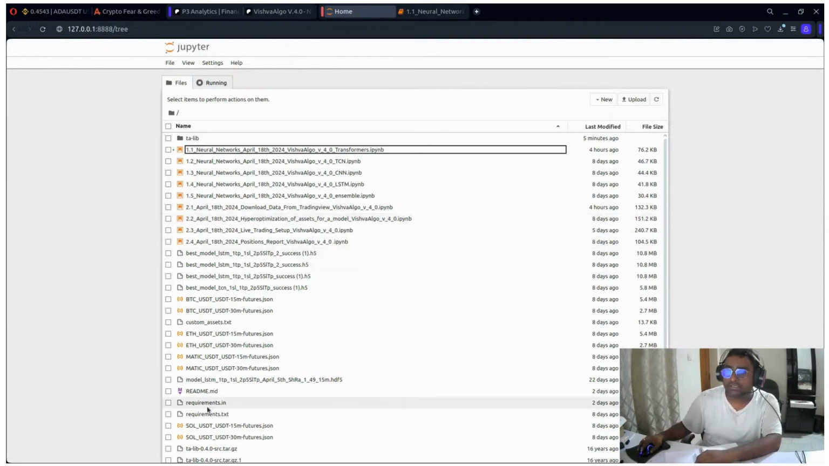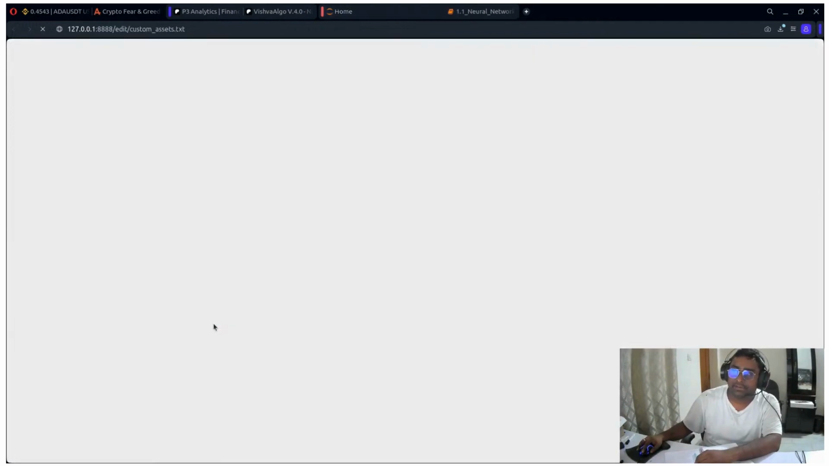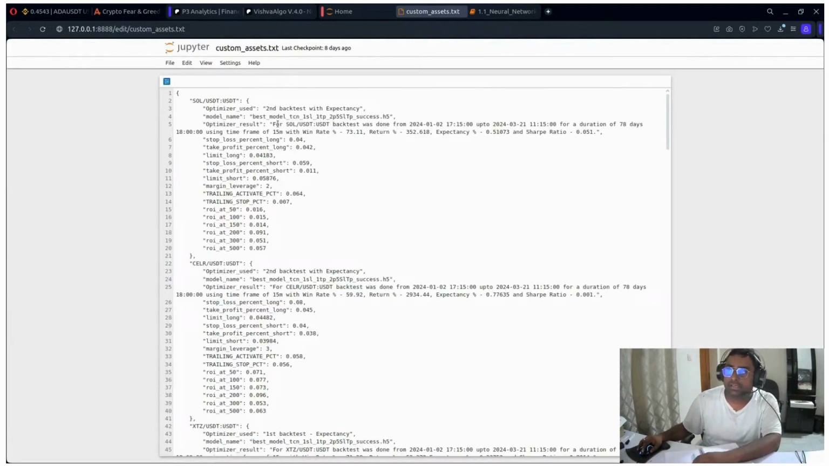So shortlisted ones get saved in the custom assets.txt, like here. I'll just show you an example so that you'll get an idea. Training your own model will help you with shortlisting the best assets suitable for that model. Here the model I have trained is best model TCN. So the model name is TCN, and the asset shortlisted is Soul, and how it performed.